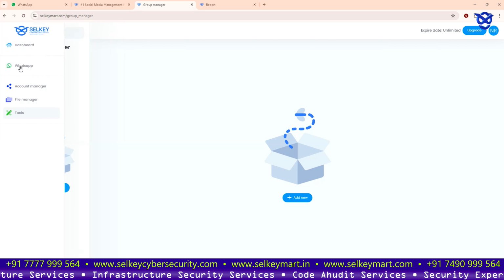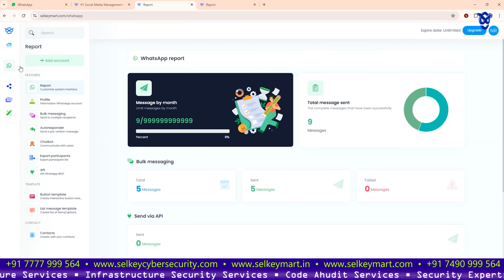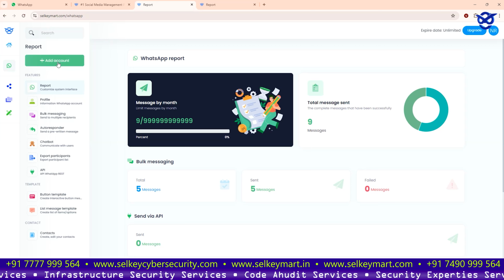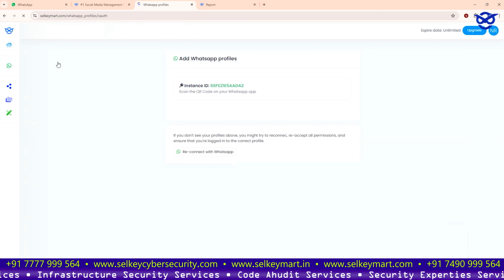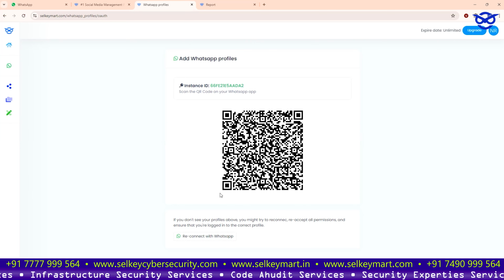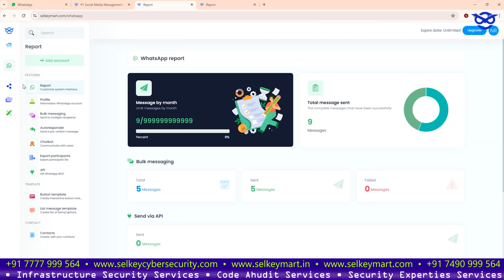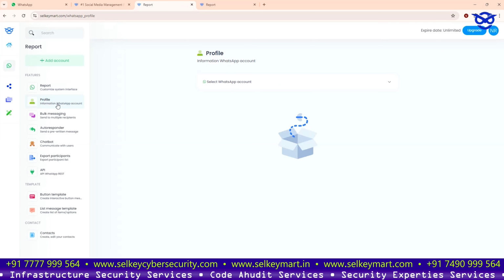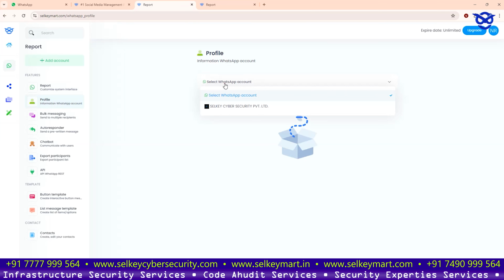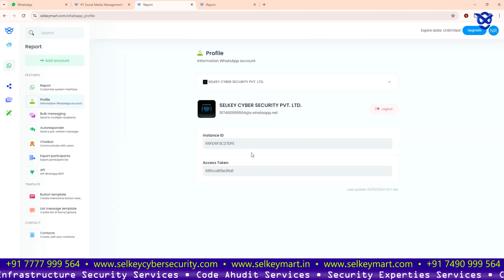After that, we are going to talk about the WhatsApp section. What is it actually? WhatsApp basically reduces our workload by up to 90%. By using this, many people are having an easier day-to-day life. So to use it, you just have to add one account. To add it, you simply scan this QR code over here. After scanning this QR code, you can add any of the WhatsApp accounts, and you will see that WhatsApp account over here in the profile section. You just have to select the account and you will see the details.